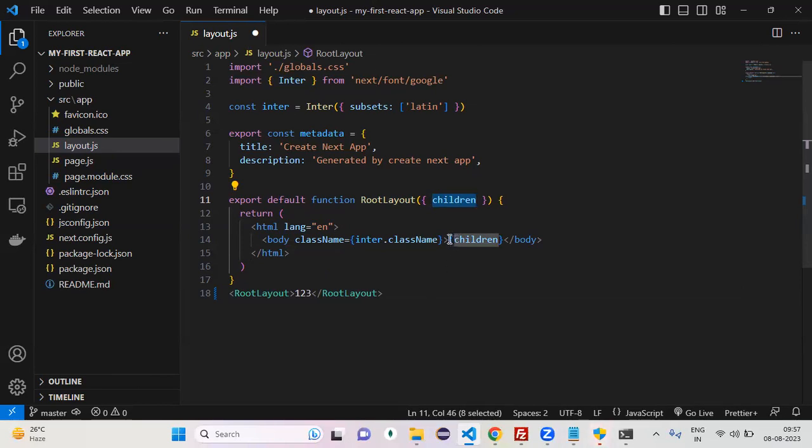That particular children is rendered where? Inside the body, sir. If you render something inside the body, that is visible to whom? The browser, and the end user, right? Is that visible to us or not? Yes.